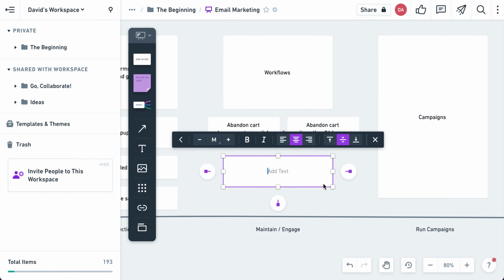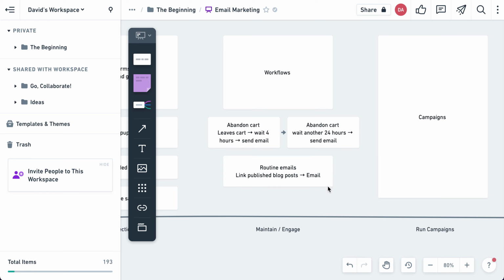Okay. Other examples are, let's say you publish blog posts. I'll just call these routine emails. They're not really campaigns per se, but you can actually link published blog posts. So let's say you have someone writing a blog post for your website as part of your content management system, and we'll actually do another video on content marketing as well. Then you can link that published blog post to your email marketing tool, and you send out an email to your clients anytime you publish a new blog post. So that's another automated workflow.